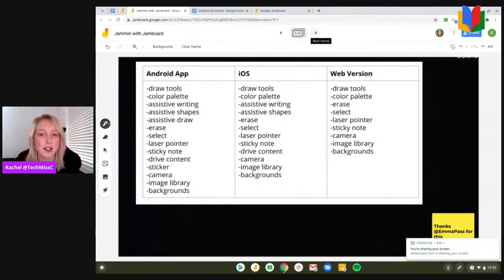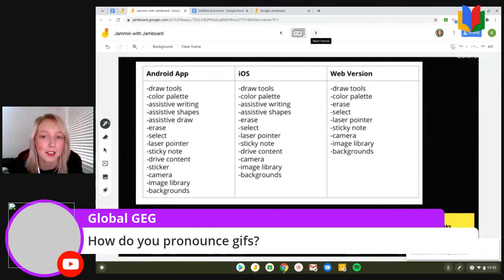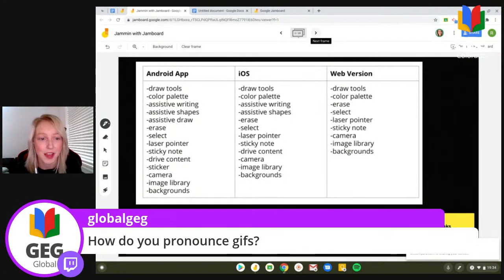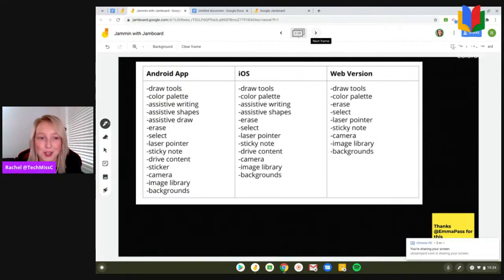Depending on what device you're accessing, and I want to give a huge shout out to Emma Pass for creating this fantastic explanation of the differences between the Jamboard app on Android and on iOS. I'm currently using the web version because I wanted to focus on that for this session, and then at the end I will jump into the app so that you can see the difference between the two. But a lot of the features are very similar.